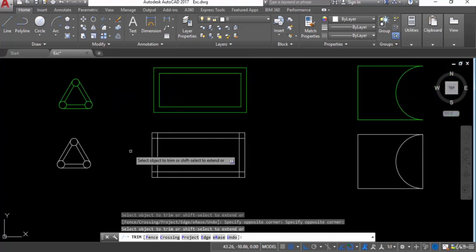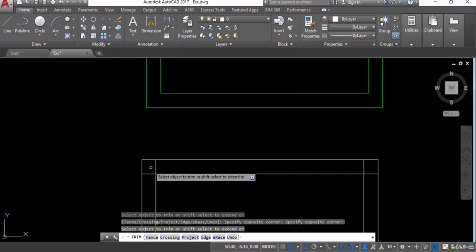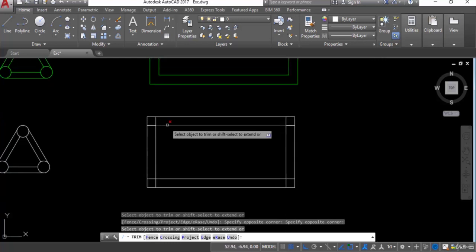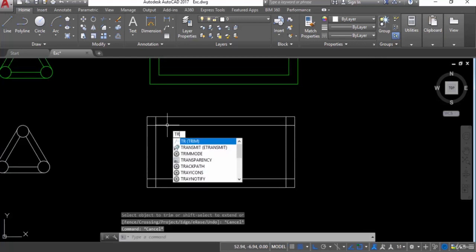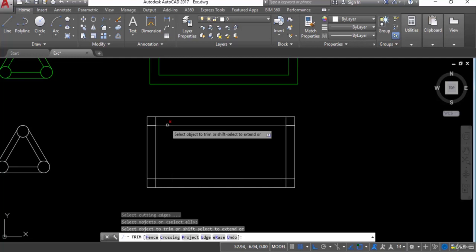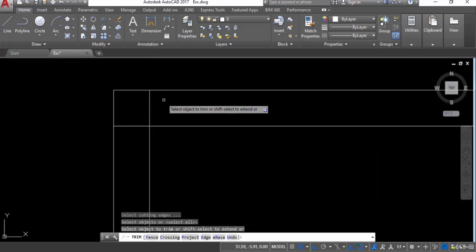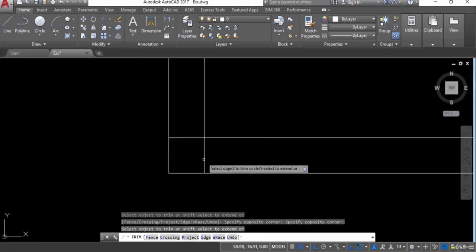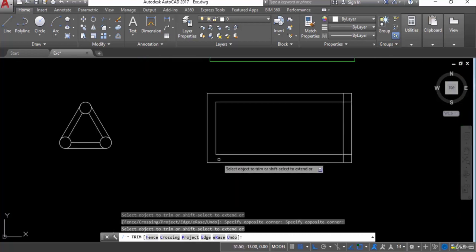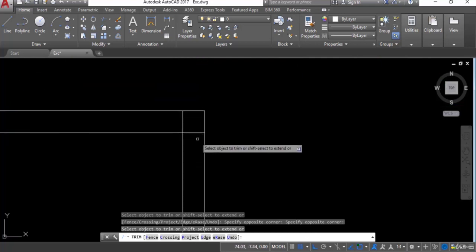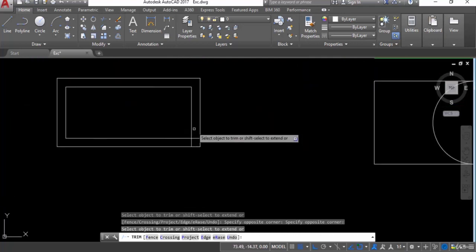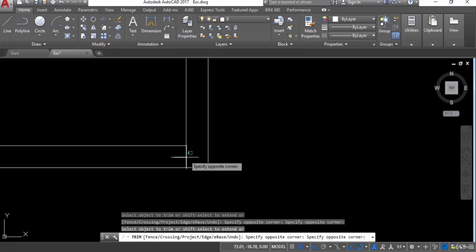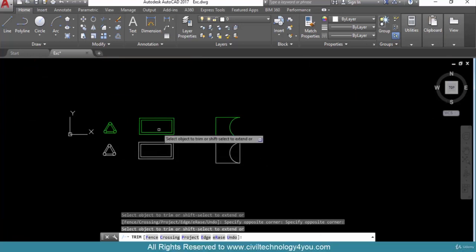For example, if I want to use the trim command here, so these two lines are unwanted lines, I will delete them. Again I will just activate the trim again, okay. I will double enter, okay, then it is activated. Then I will just select this one, I will just select this one, it is deleted. Now again if I want to delete this one, I can delete this one, okay. Now I can delete this one by one, okay. So this is how we can use trim command as well, okay.